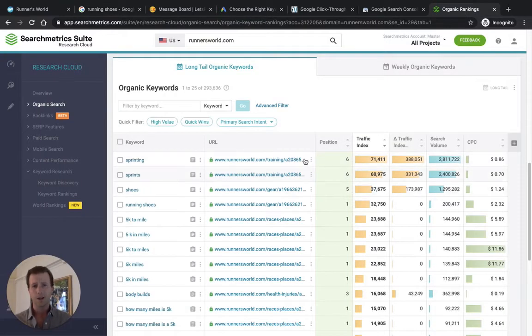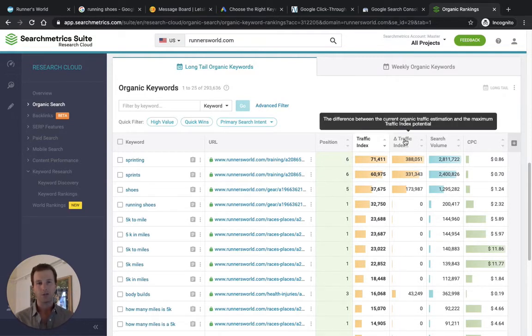So we can look, and it gets estimations as to, okay, being in position 6 for sprinting, we're getting about 71,000 people per month. Now, that could be good or bad just depending on your website. I think what's important to try to understand is where does the opportunity actually lie? So that's where we have the traffic index potential.